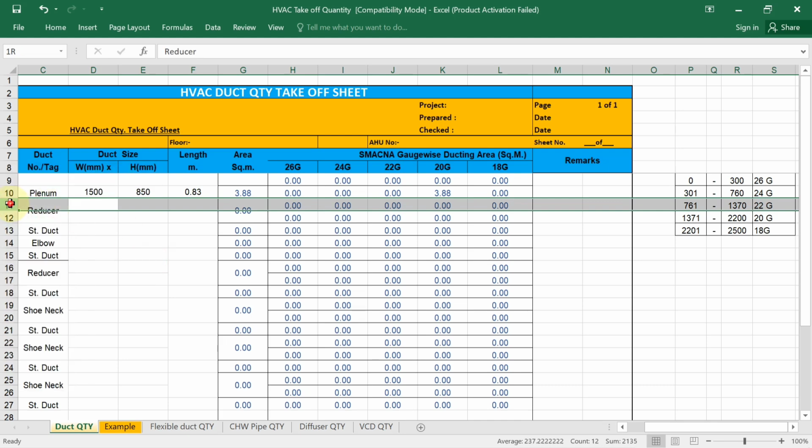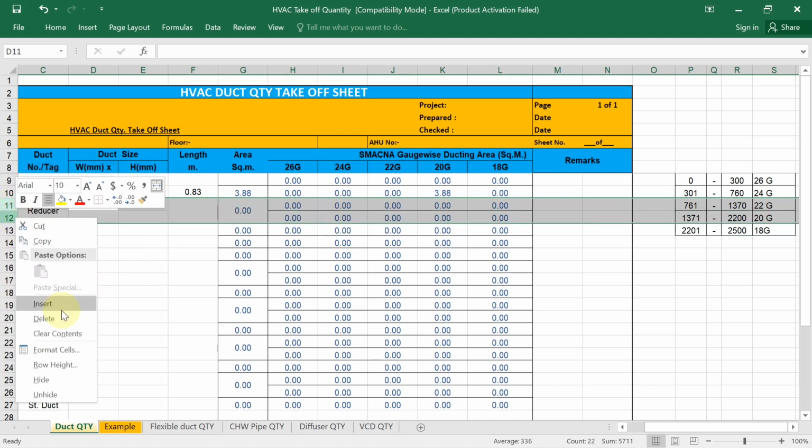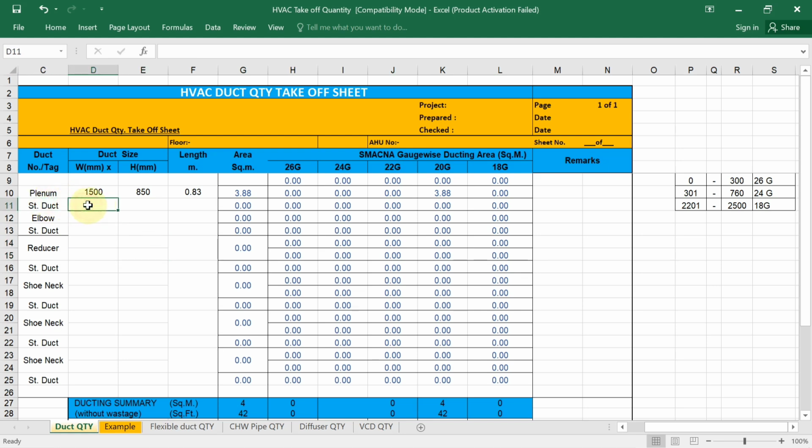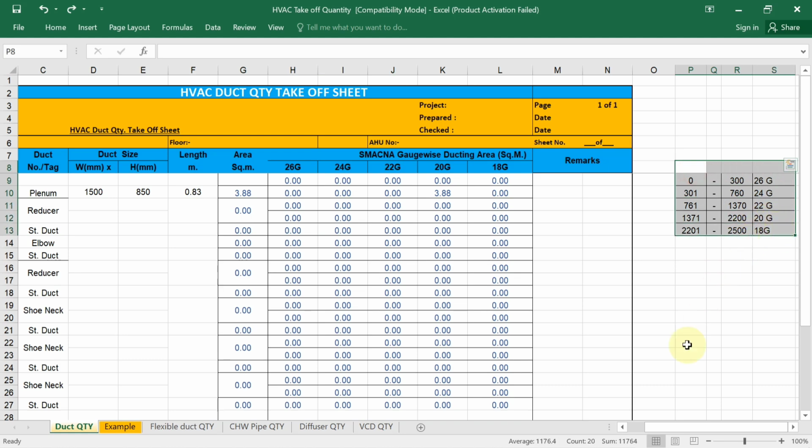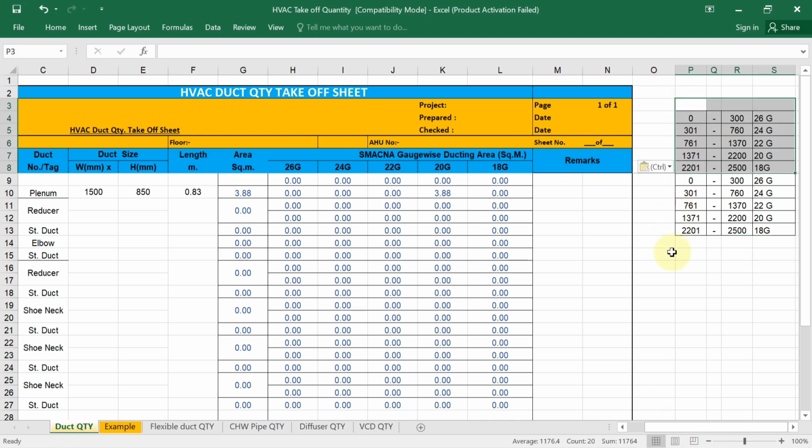First, remove this reducer, delete it. Now the straight duct, 550, 300 height, total length is 5.5 meter as per that. And for width 550, see how much gauge sheet we need. Area is 935, but a 24 gauge sheet is required. Press Ctrl Z. Actually the problem is that this one is also deleted. So one minute, I am just copying and placing it here, deleting it from here.